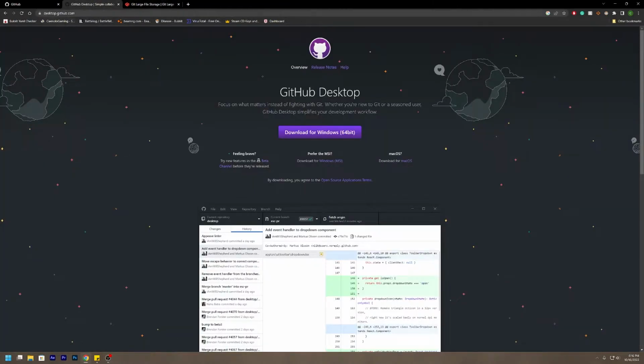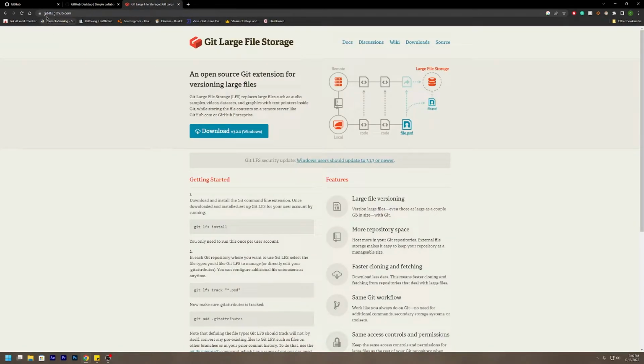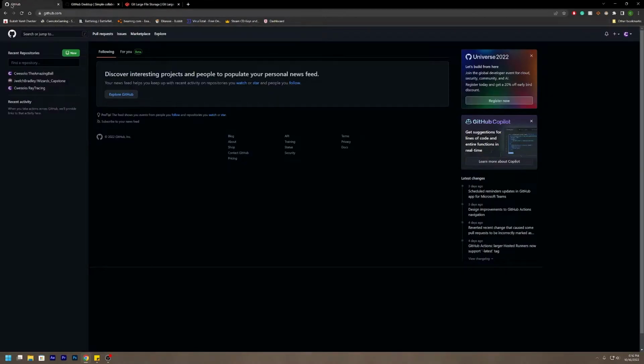So you're going to want to go to desktop.github.com and download the GitHub Desktop app. It's just right here. And then after that, you're going to want to go to gitlfs.github.com and download this as well. I'll have a link in the description to all three of these websites, so that way you could download the stuff that you need and also make an account with GitHub. All right, so that's pretty much all you're going to need for this.